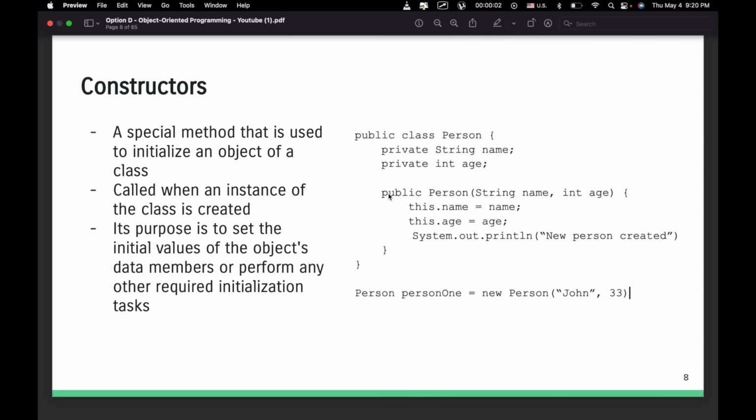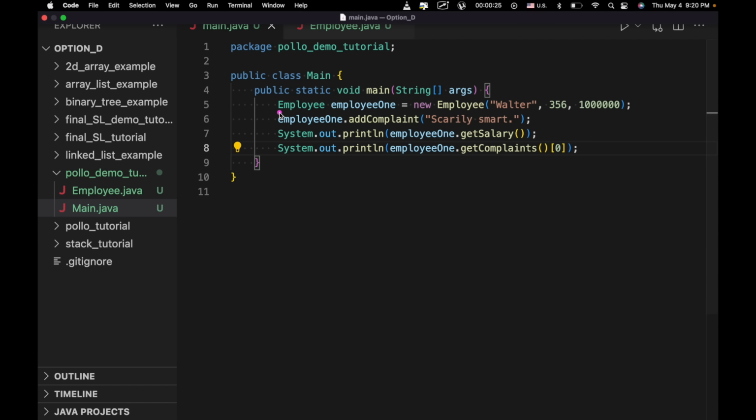Okay, so now that we've had sort of a practical introduction to what object-oriented programming looks like, let's talk about some of the concepts that we just went over in a more theoretical sense. Now, we talked about constructors. A constructor is a special method that is used to initialize an object of a class. So when we looked at it in our code, I basically described it as a method that's called when we create an object in the midst of instantiation, in the midst of creating an instance of an object from a class.